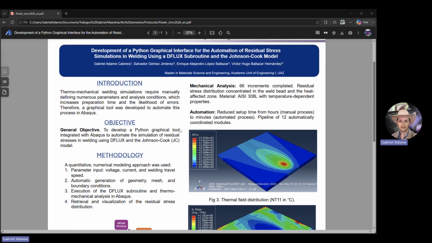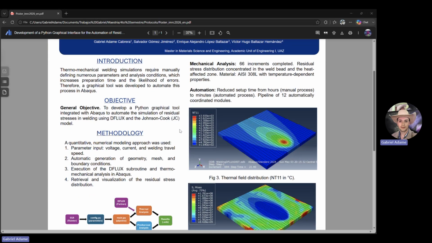Passing to the objective, the general objective of this work was to develop a Python graphical tool integrated with Abaqus to automate the simulation of welding-induced residual stresses using Dflux and the Johnson-Cook model. These two models allow us to modify and predict some of these residual stresses in order to obtain what we need to simulate.